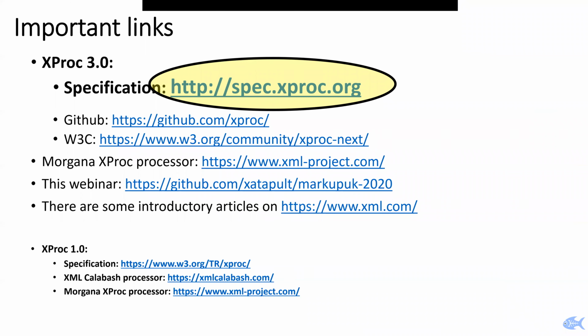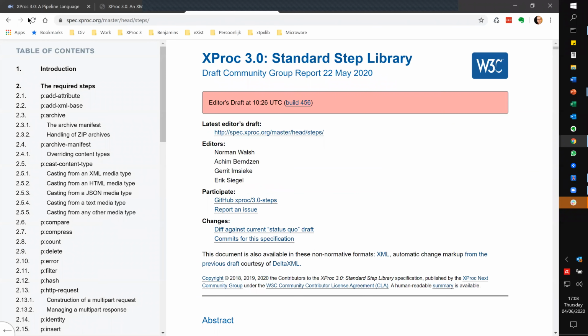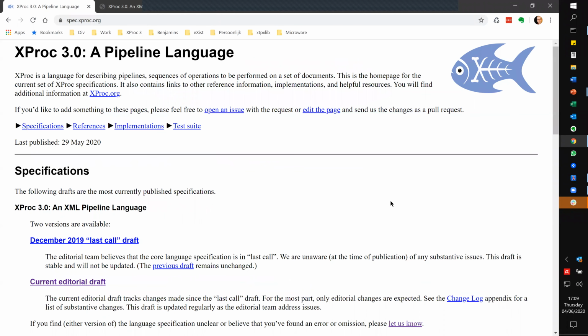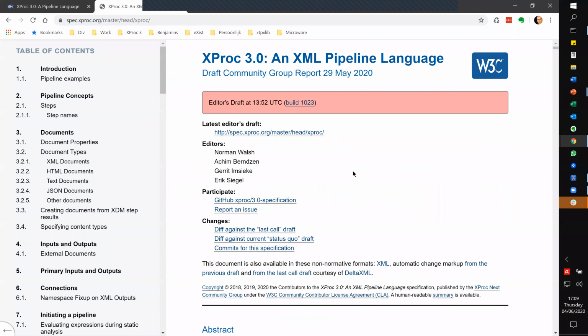Now here are some important links, and the most important one is in the yellow circle, and that's actually the XProc specification. So I want to take a very quick look with you at what's actually there. Let's have a look whether that works. Yeah. If you go to that link, you'll come to this page. And what you'll see there is that we have the specification itself of the language, which brings you to this page.